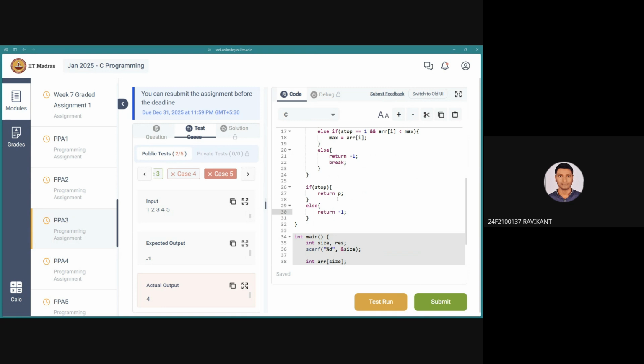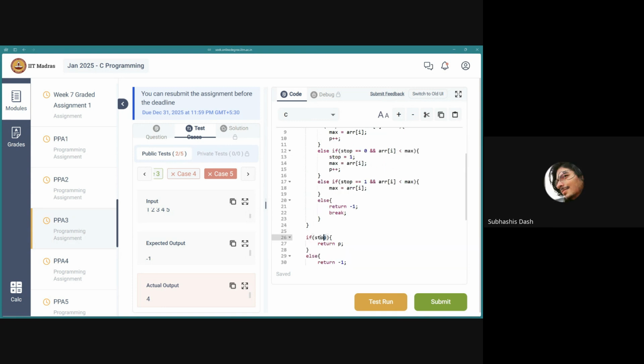So if the value of stop is 1, that means that we have changed direction, which means we have gone from increasing back to decreasing. So it will finally return the proper value. If it is still 0, then it will return -1.